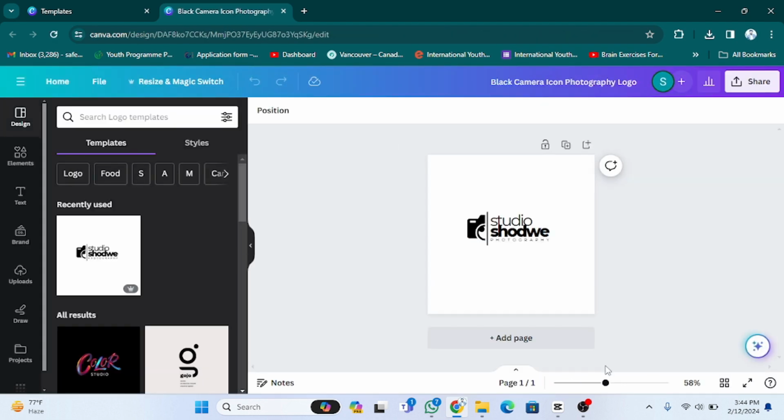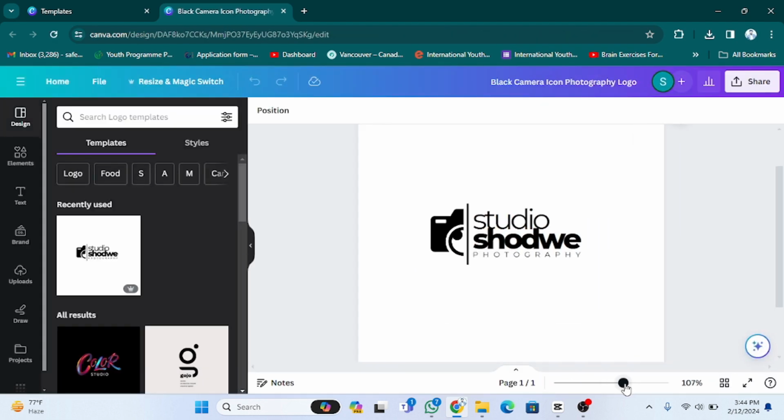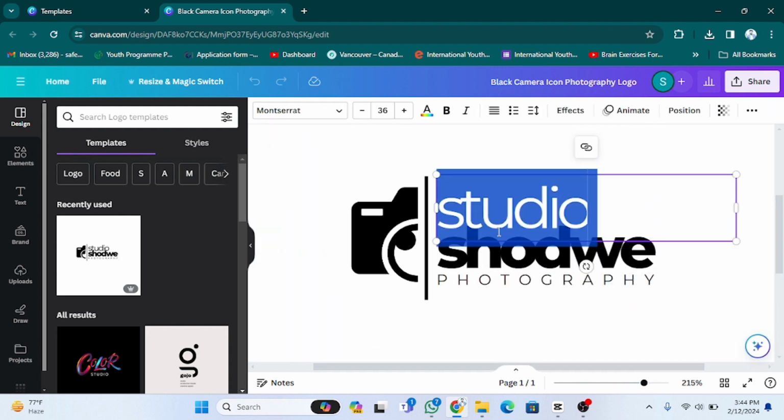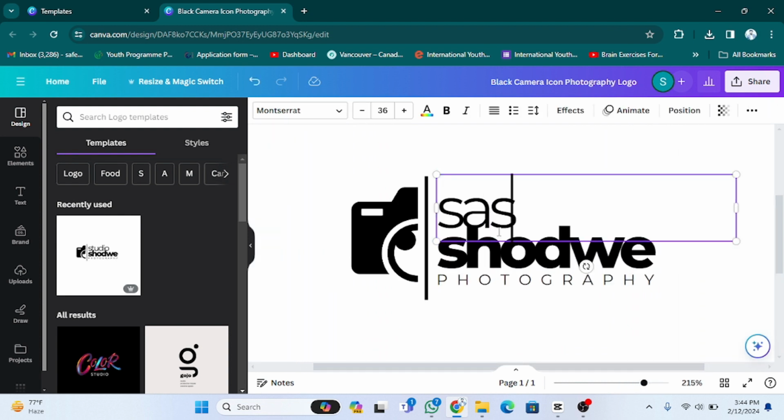After doing that, as you can see, the whole logo is here. Now you have to zoom in. I'm going to zoom in. As you can see, the text is here. If you want to change the text, you can do that. For example, I'm going to write Sapphire.